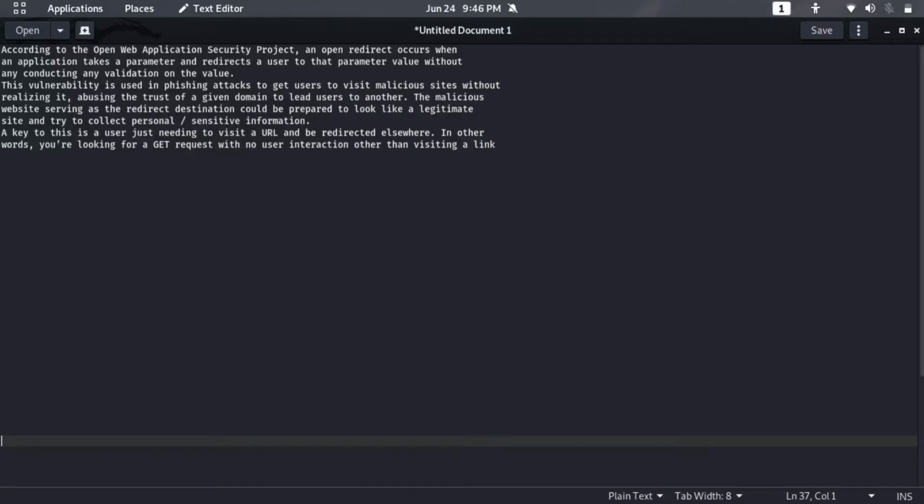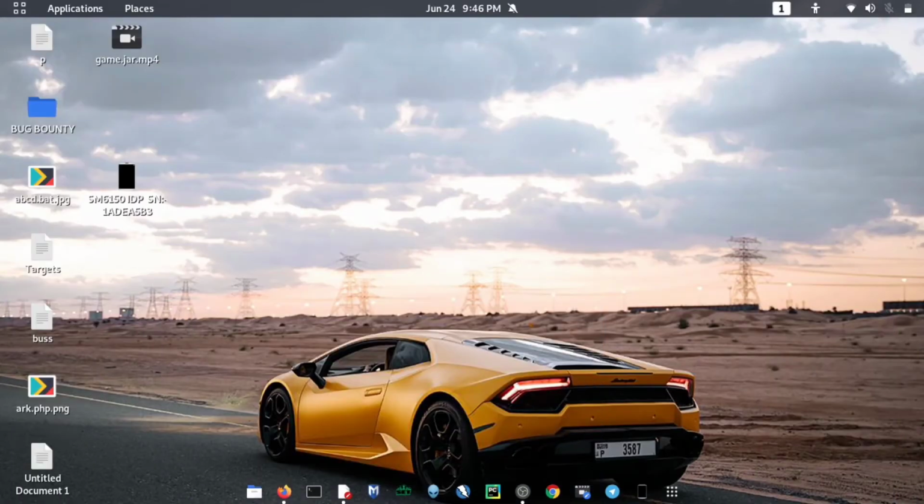A key to this is a user just needing to visit the URL and can be redirected elsewhere. In other words, you are looking for a GET request with no user interaction other than visiting a link. So this is what open redirect vulnerability looks like. In this, you are just modifying the redirect location to a malicious site, and if you are able to do this, then you have successfully found the open redirect vulnerability.